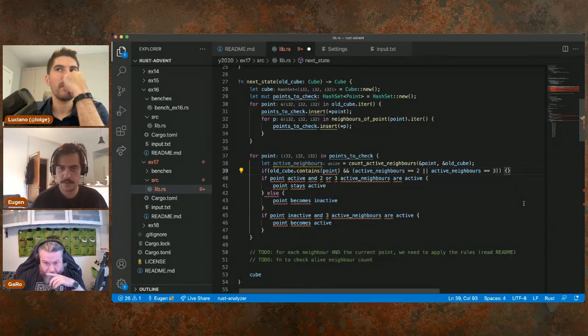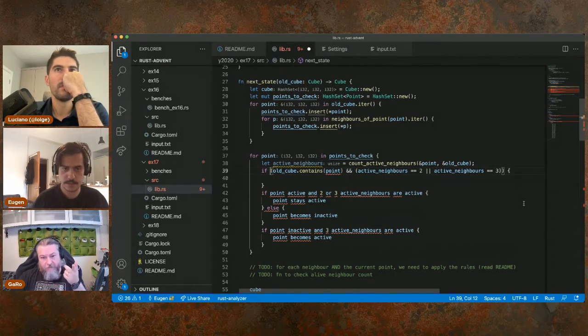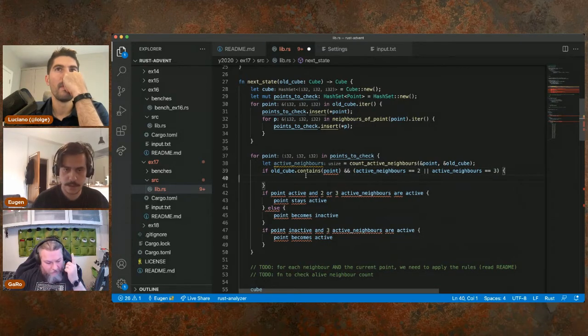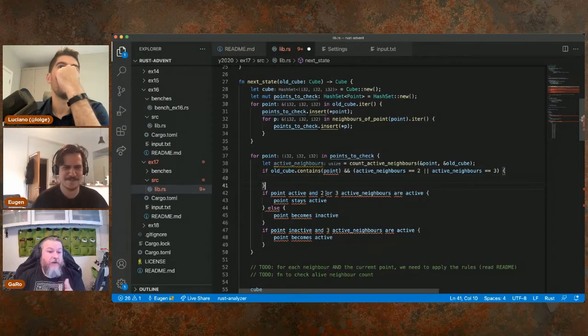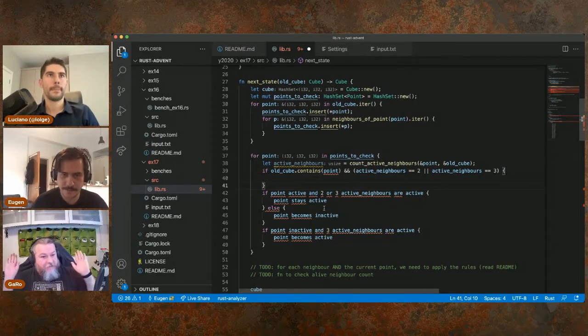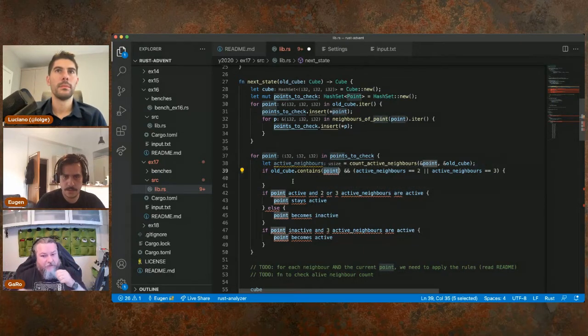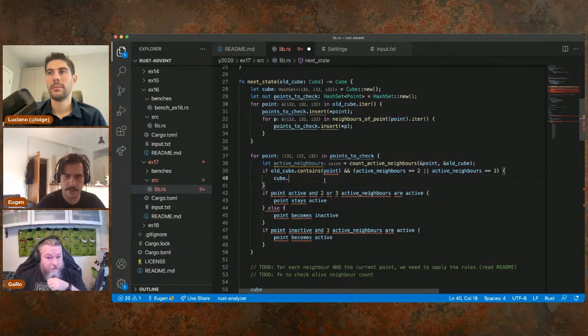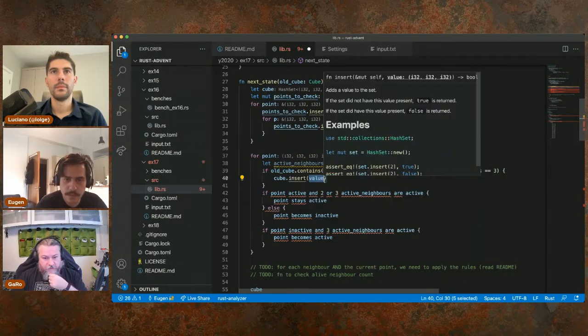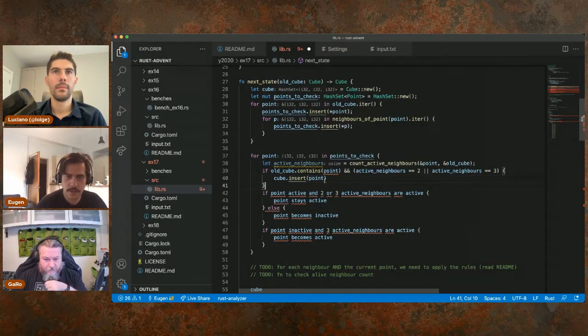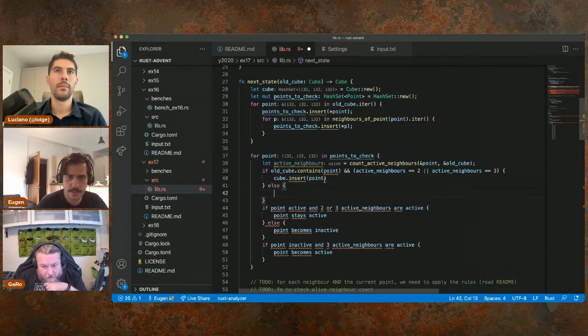Okay, so if these are the cases, I don't think we need this one though. You don't, yeah. Okay, point stays active. It's basically do nothing. So, cool. No, wait, we have to set in the cube because cube is empty at the beginning. We have to set in the cube. Oh yeah, okay, correct. Cube insert. Yeah. Point. Else we do nothing. Else we do nothing. Yeah, exactly.